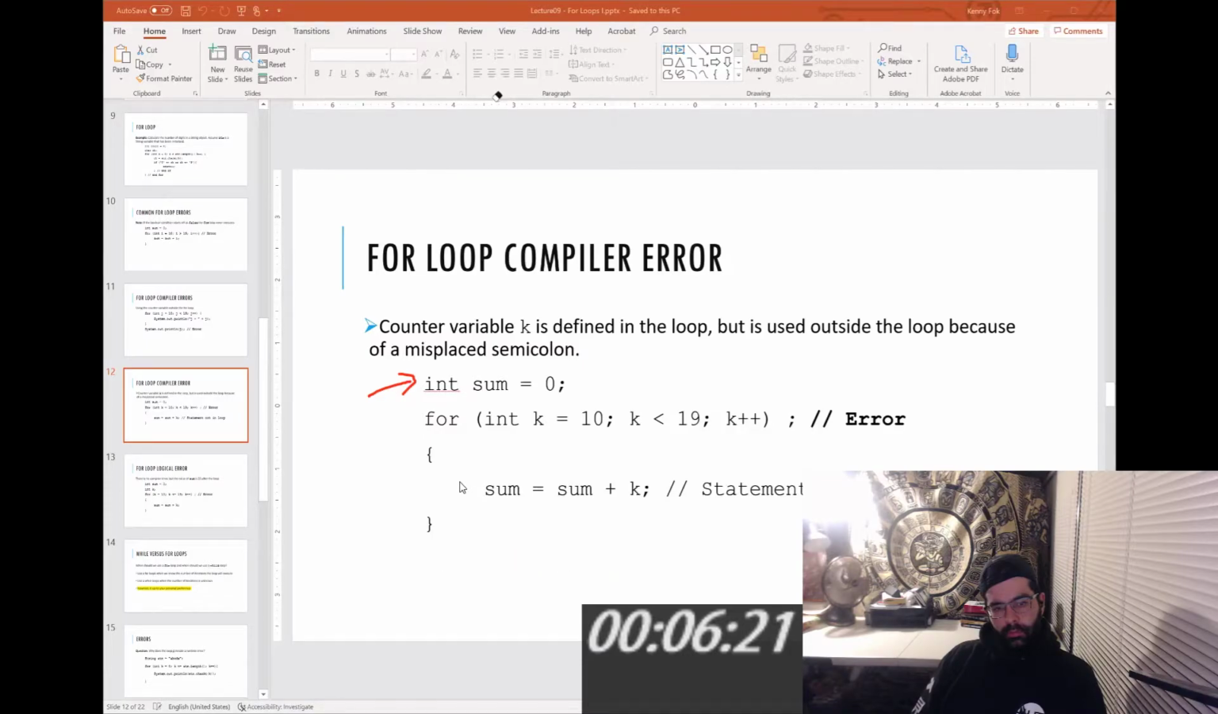So for this line, we also need to deal with another problem here. Remember, semicolon is the end of the statement. So if you have a semicolon here, it means this is the end of the for loop, right? And when you try to access this k, this braces is no longer part of the for loop because you ended here, right?